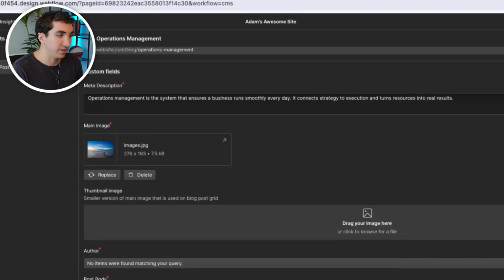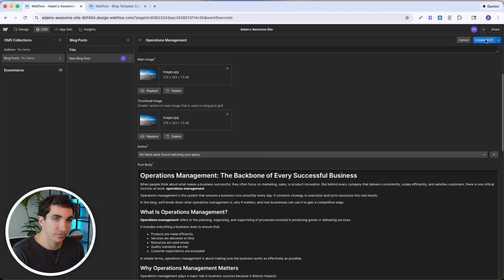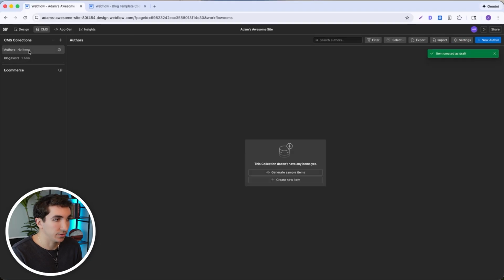And then the same thing for the thumbnail image. If you want that to be different, you can use a different image, but in this case, I want it to be the exact same. And then we're going to hit create draft really quickly and head over to the authors tab.